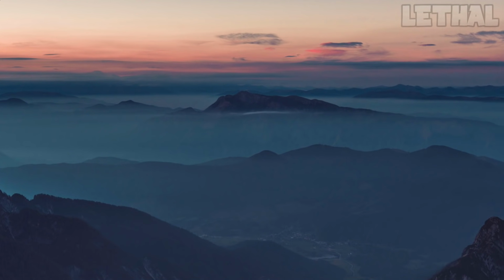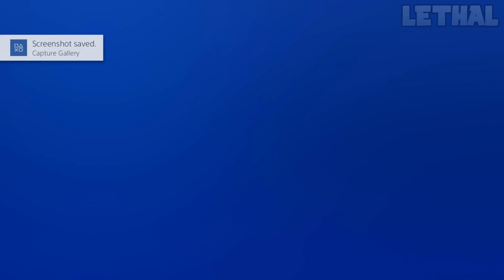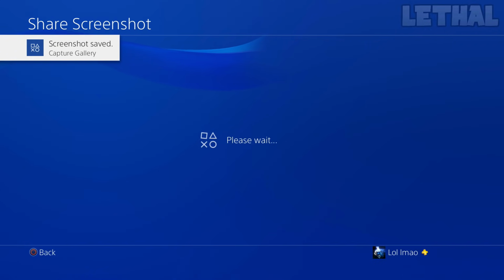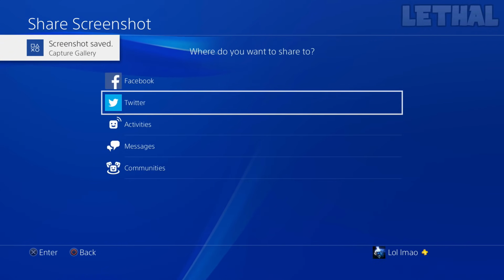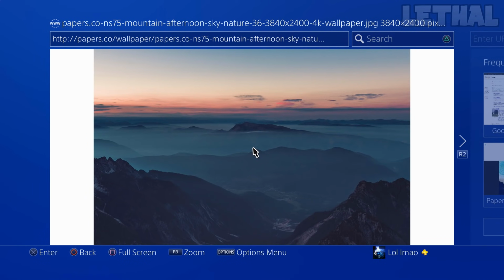And once you find the sweet spot, all you really have to do is press your share button and take a screenshot. So you guys know what I mean by this, if you're playing a game, you take screenshots by just pressing the share button and then clicking X on the screenshot, and it says screenshot saved to capture gallery. Once you do that, you're pretty much done with the capturing process.